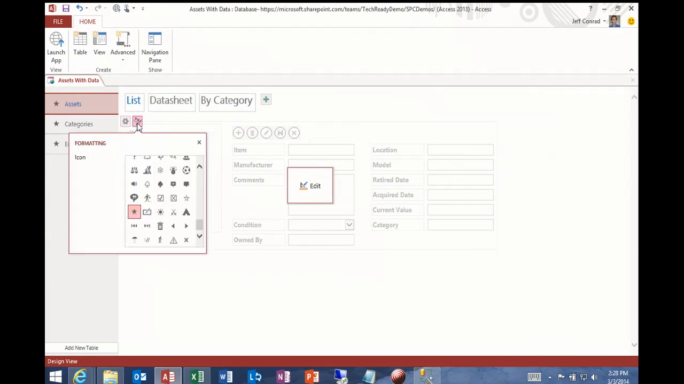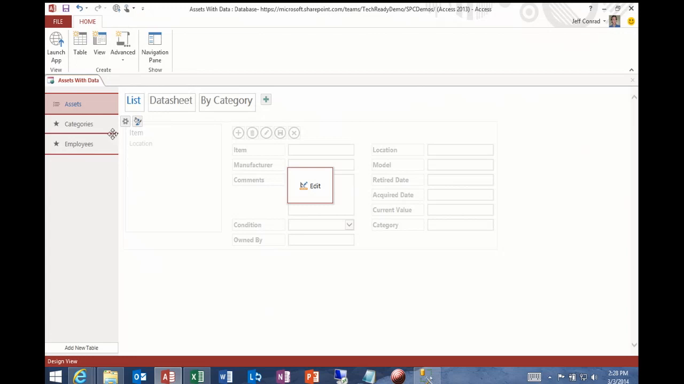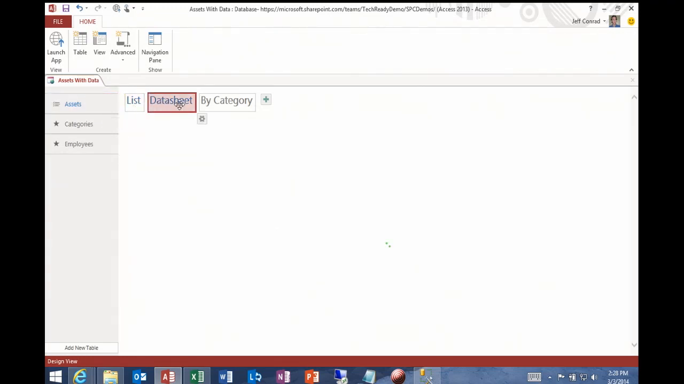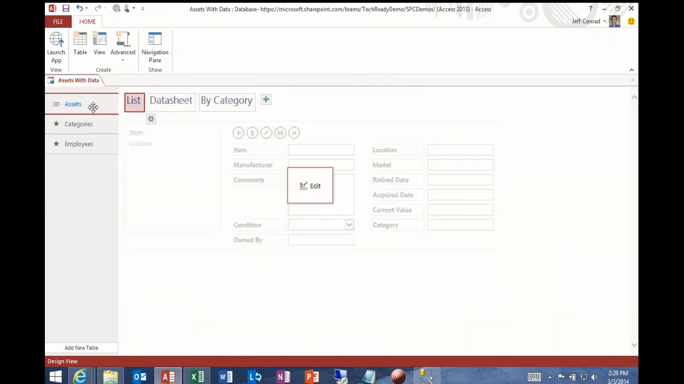This other charm button is for formatting. We can select a different icon. By default, we give you that star icon. But if you wanted to choose a different icon for each of your tables, you can easily do that here. As I mentioned earlier, when I clicked, there's different views that will show, and we'll show a preview of each of those. I want to switch, though, up into the ribbon.